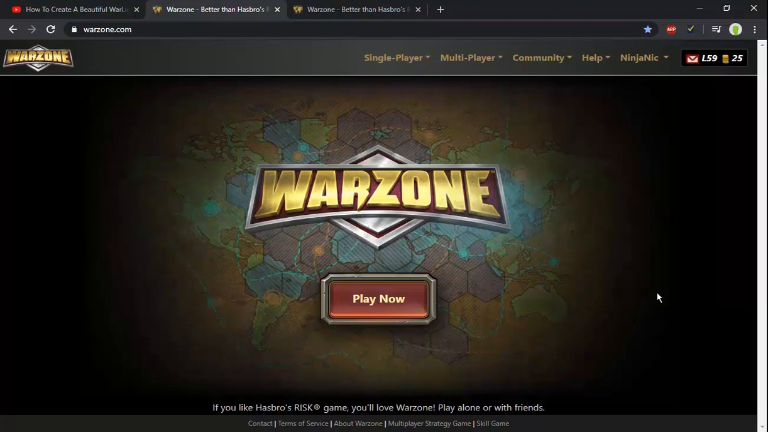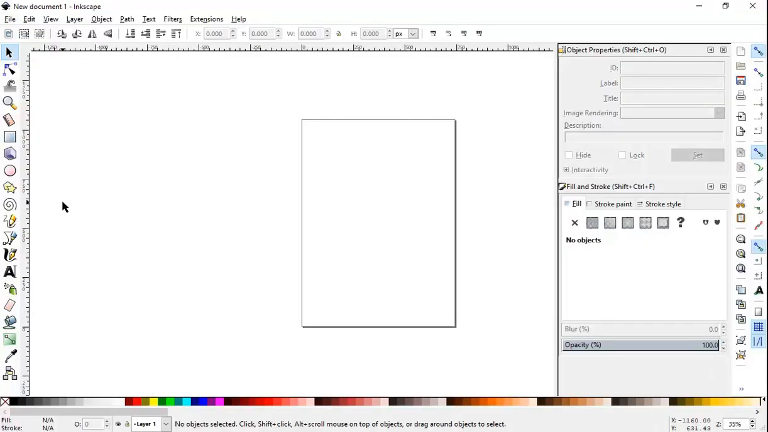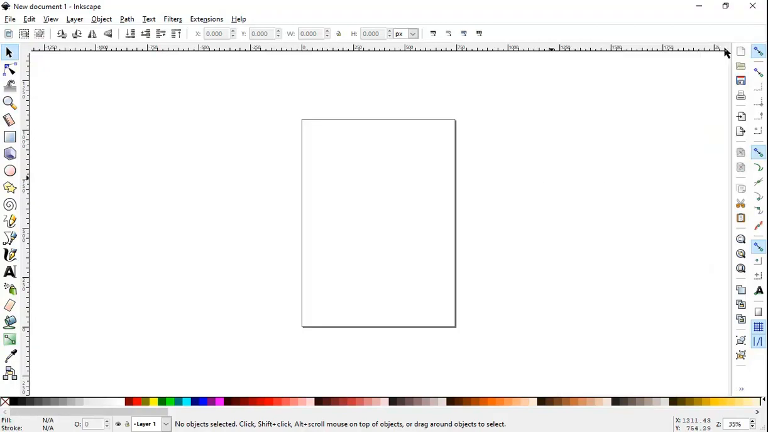The only thing you need to install is a program called Inkscape, which allows you to create SVGs, which is a file that WarZone uses to display maps in the game. After you have Inkscape installed, open it up, and it looks pretty similar to any kind of drawing program.